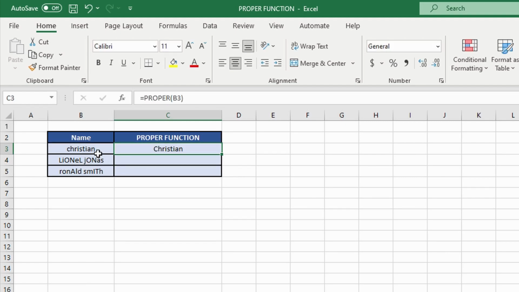Now, as you can see, our lowercase name just got the capital version of it with the first letter only being the capital one. To apply this to all the other cells, all we have to do is drag the function down to the bottom of the list.